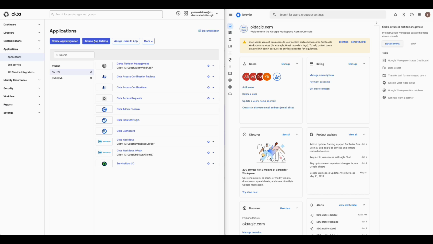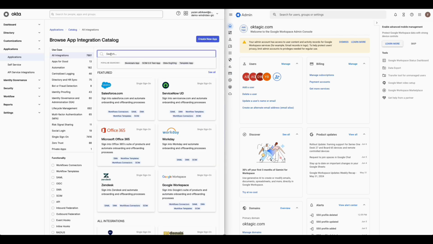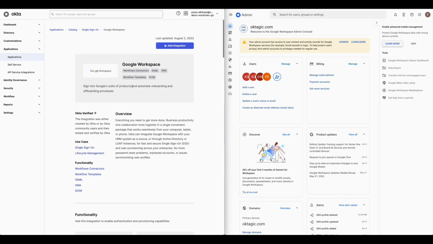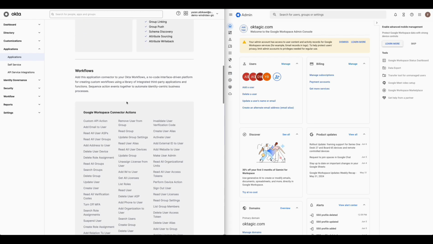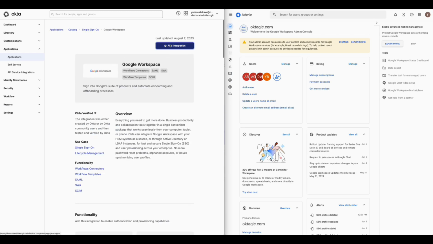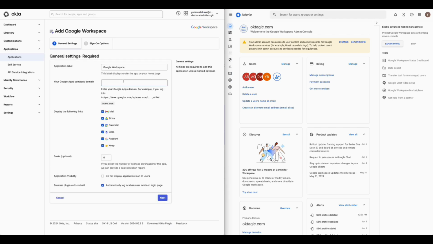So let's begin. At first, we need to go to the applications and then browse app catalog. From here, I would search for Google Workspace. And you see the first application. What we provide here, some information about the functionality and also the workflow connector. I'll go ahead and add the integration and make sure that I put my exact domain for my testing org.com.